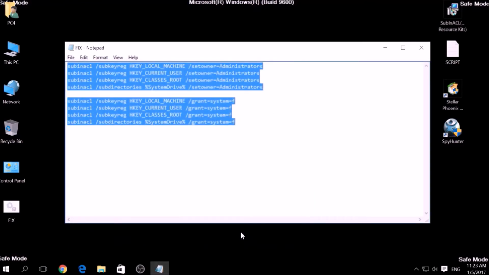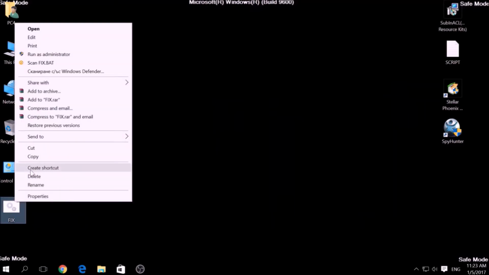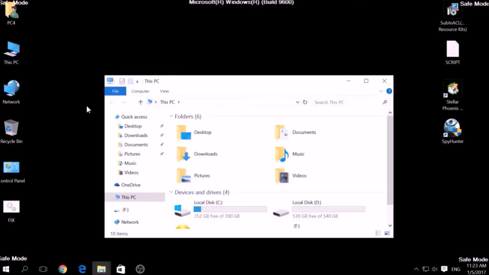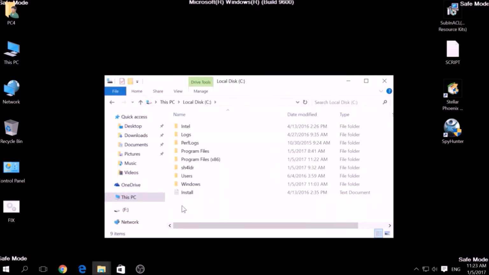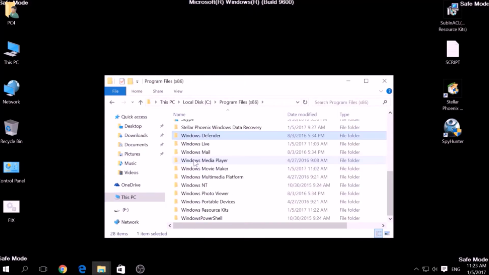After saving the file, copy it to your Windows Drive partition, which would be Program Files, Windows Resource Kits, Tools.